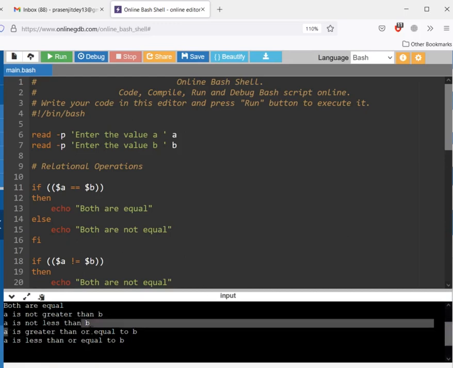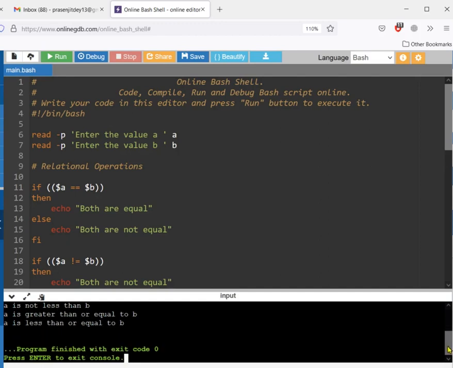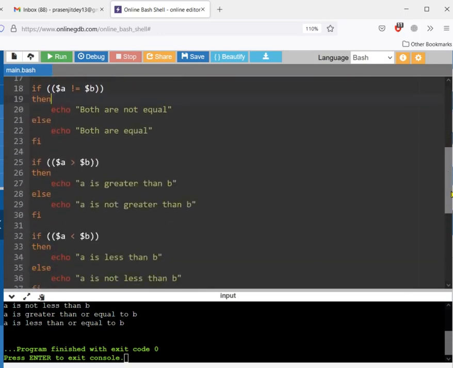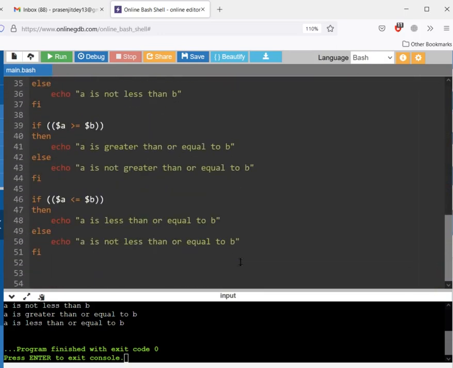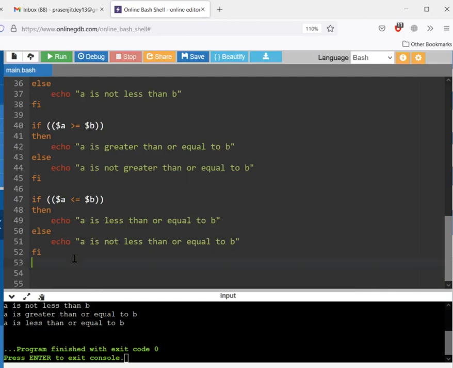Whereas A is greater than or equal to B, that is true. Again, the last statement, A is less than or equal to B. So these are all the relational operations we have done in here. Now I want to perform some logical operations in my code. Logical operations mean the AND operation, the OR operation, this kind of operation I want to do now.